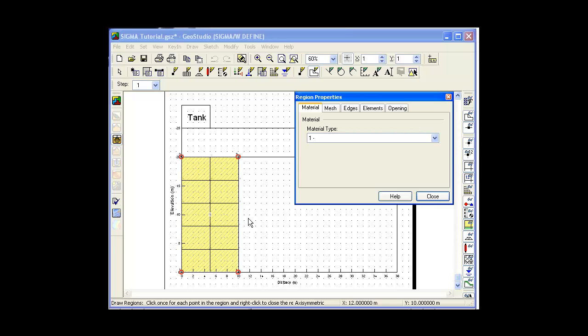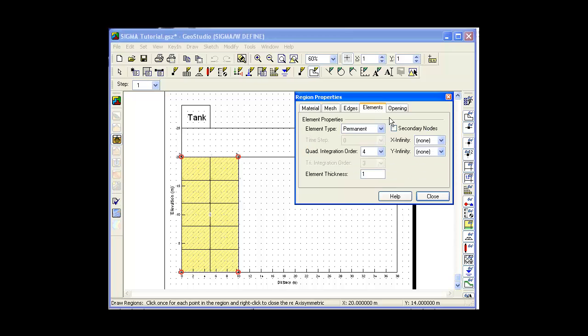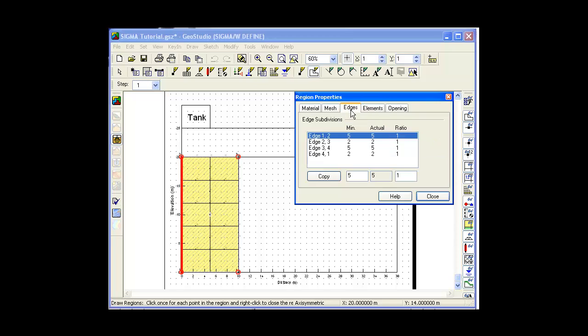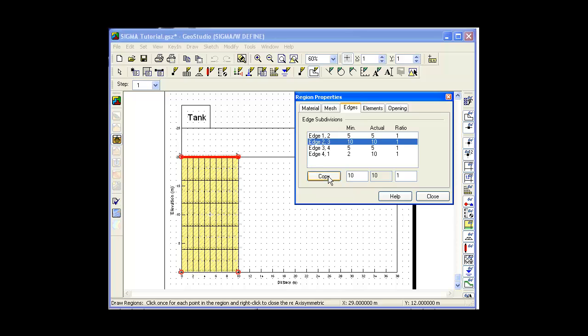In the Region Properties dialog box, click on the Mesh tab to ensure that quadrilateral elements are being used. Click on the Elements tab and select the Secondary Nodes option. Then click on the Edge tab to fine-tune the number of elements on an edge. Select Edge 2-3 and type 10 in the minimum edit box. Use the Copy button to confirm this change.